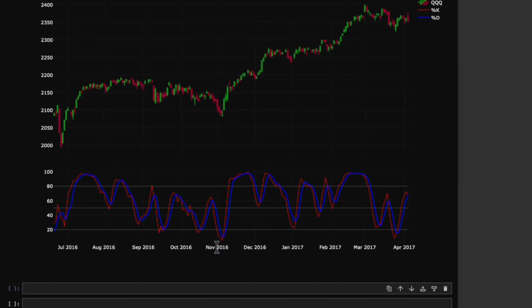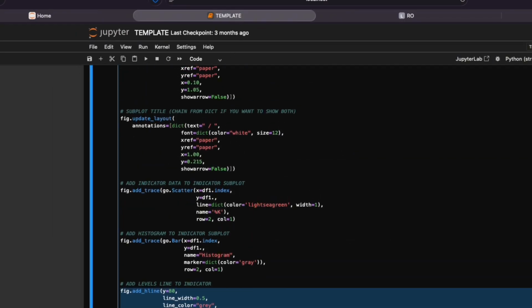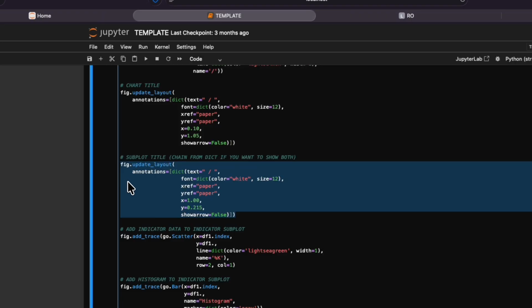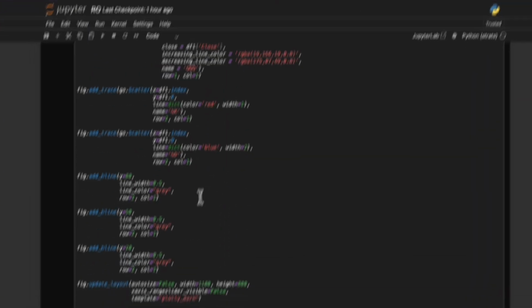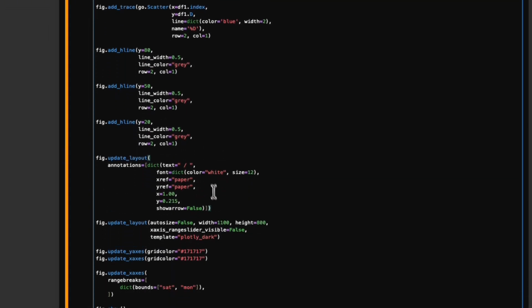So we will add a little indicator title here just so that we are sure what we're looking at. To do that, we're going to update our layout, adding a text annotation. And I'm going to take all this little code snippet here, come back and paste that in, just like that for now. And this is going to be our ratio oscillator.